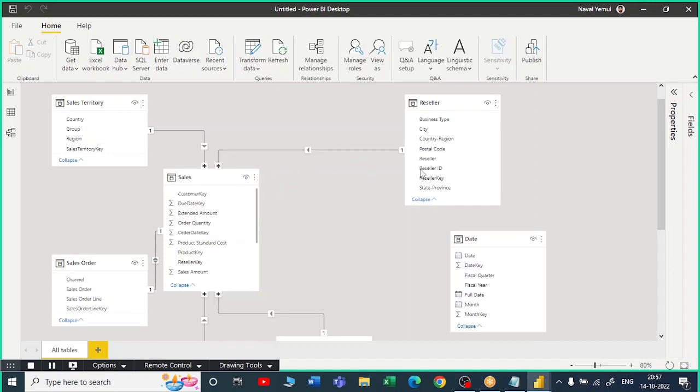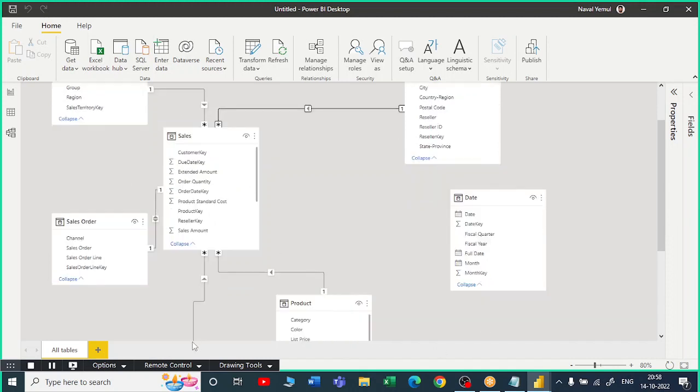So what does it mean? In reseller, you have unique values. So it is showing 1 year and it is showing many year. So you can read this one to many and the cross filter direction is single. Or if you are reading from fact to dim, you can read like this, many to one, and the direction flow is from dim to fact. So every time your direction will be from dim to fact, dim to fact, dim to fact.